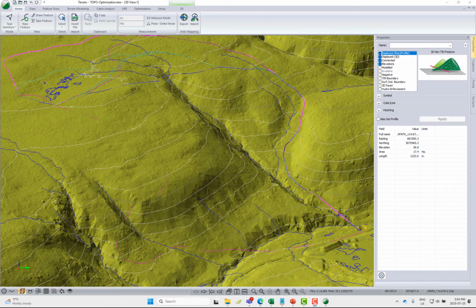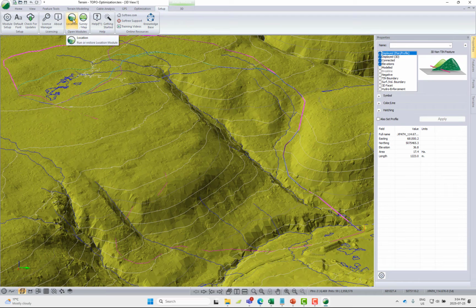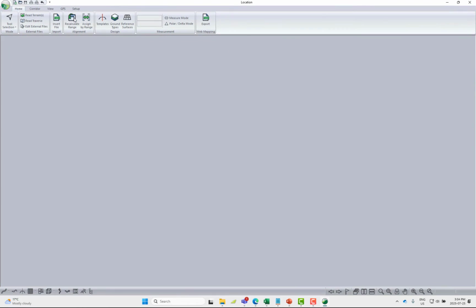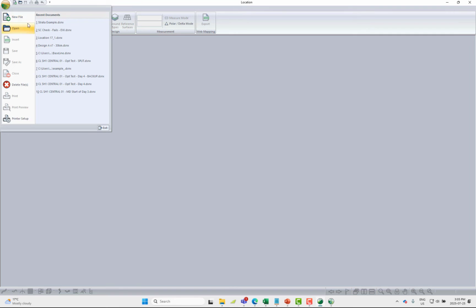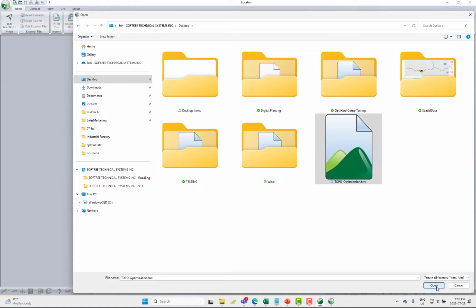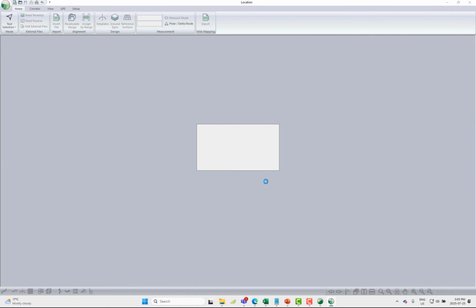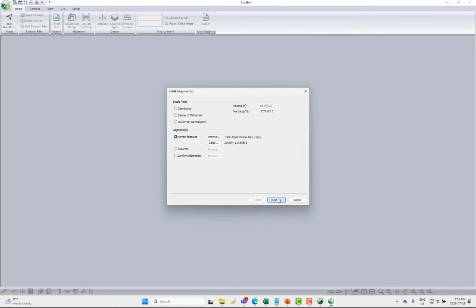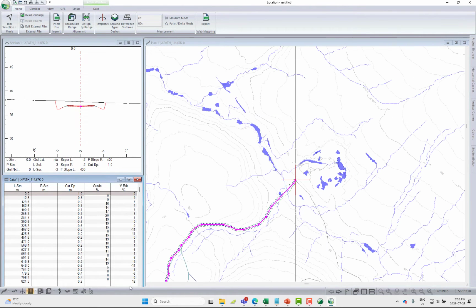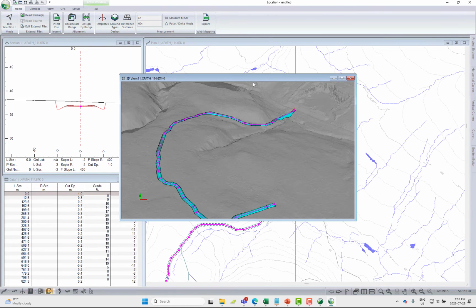Okay, so here's our example. We've got that lowest cost path still selected. I did go and save it. That's pretty much the only thing that's been done in the background. And now let's head into the location module and turn this alignment into a full geometric alignment with a detailed cross-section ready for vertical optimization. So here we just new file. We're going to select our topo surface that we created. It's got our X path selected. Okay, and now we are ready to get going with optimization.